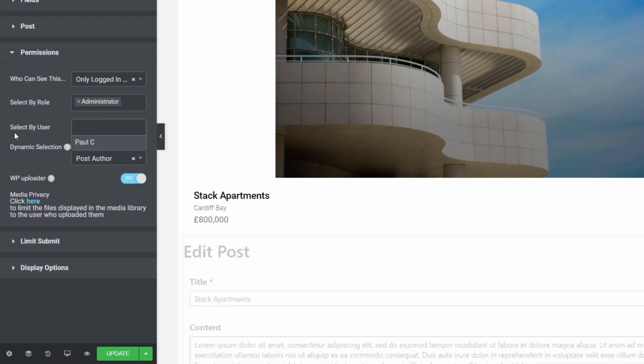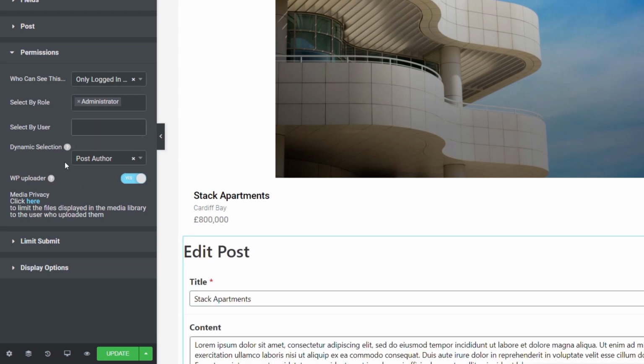I'm going to remove the select by user, and you can see the dynamic selection. This is where this comes into play. It says post author. So when you are logged in, if you're the author of a particular post, custom post type, WordPress post type, doesn't really matter, you have to be that before you'll see this button. Okay, so we've set up those rules. Again, you've got the option for media privacy. We're going to leave that as is.